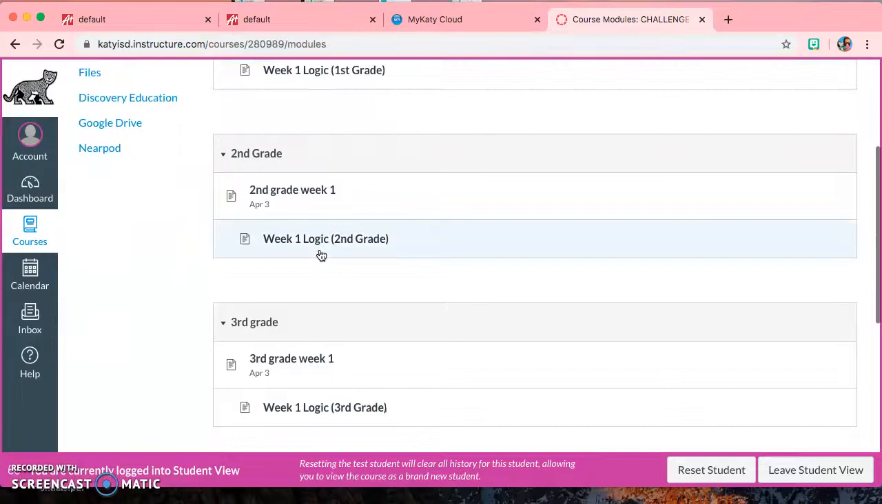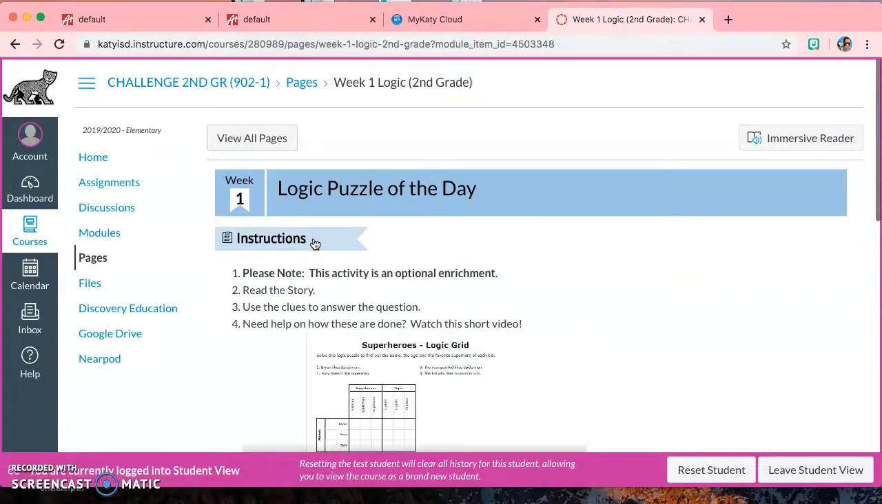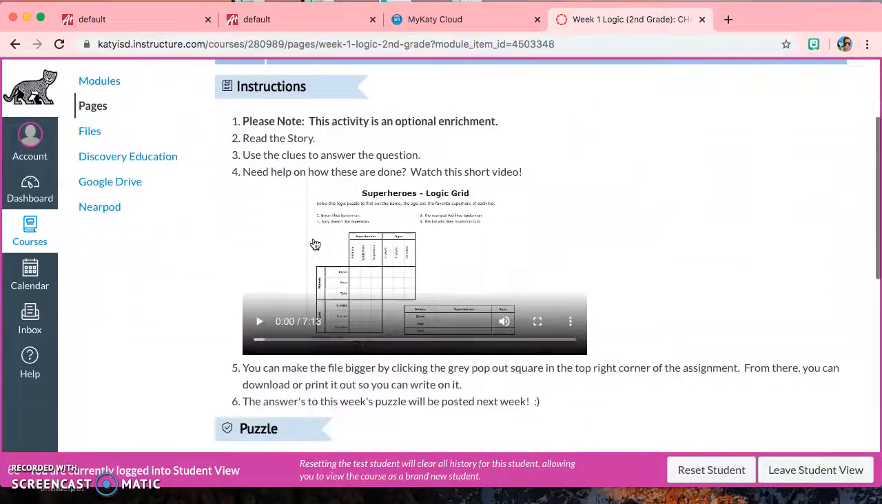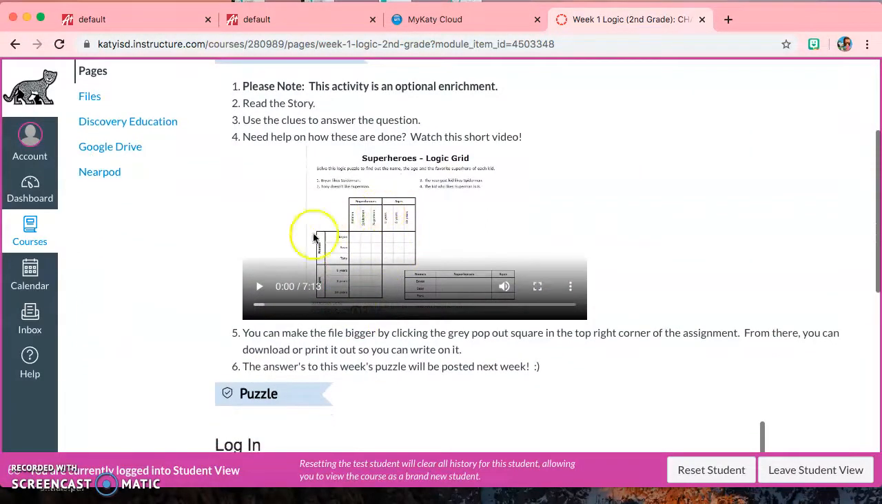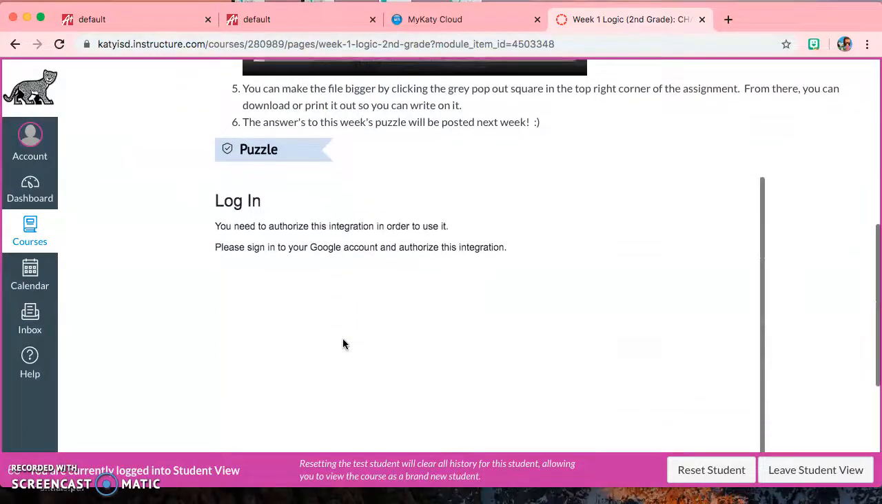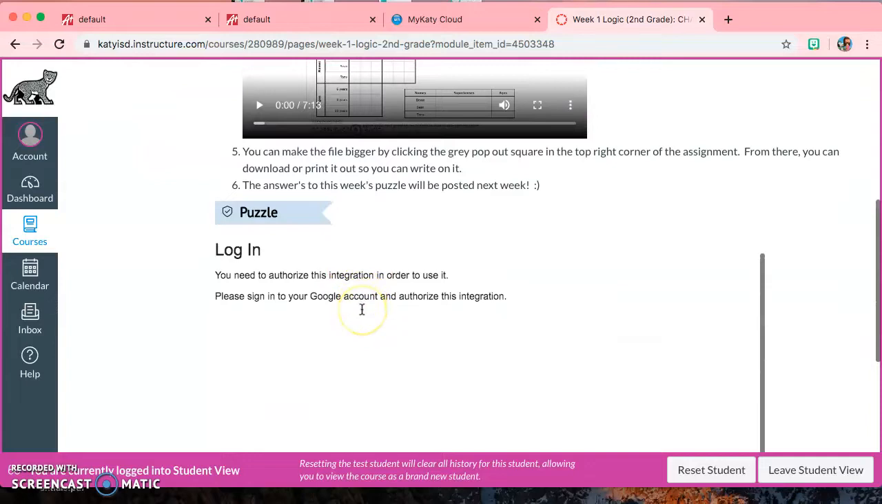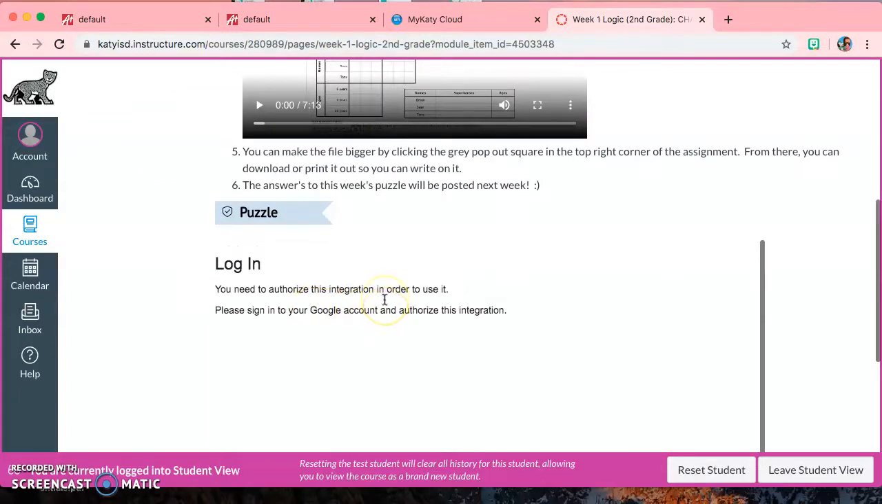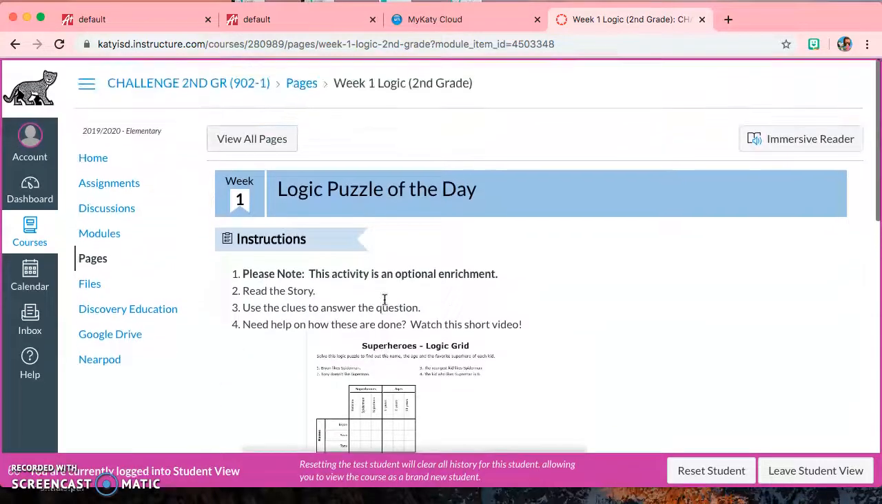You'll also notice that in your week for second grade, you'll see week 1 logic. Many times as we do logic puzzles in class, I have these posted here for you. Here are your instructions. This is a grid logic puzzle. If you're not sure how to do it, there's a video. And then I will make sure that you have the information to log in. If you do need to log in, you'll use your Google account, and that information is on the first page.